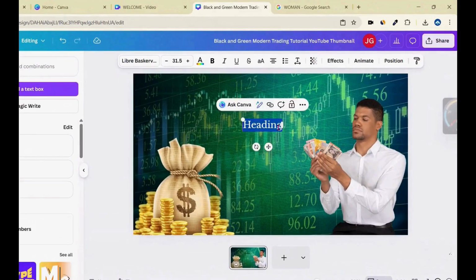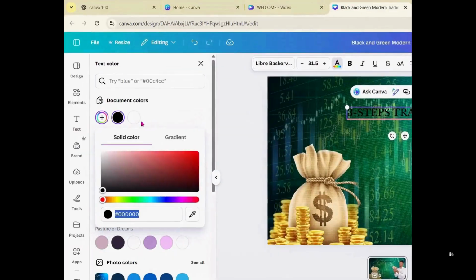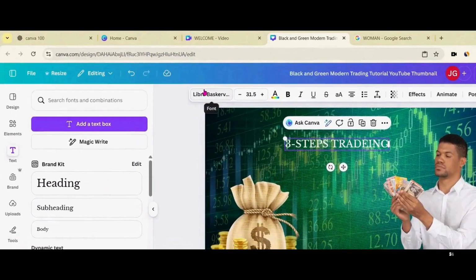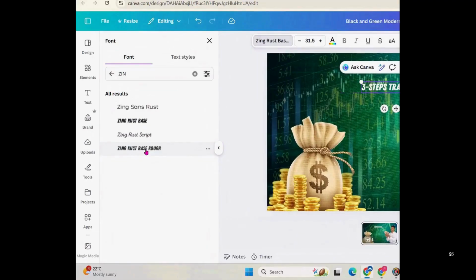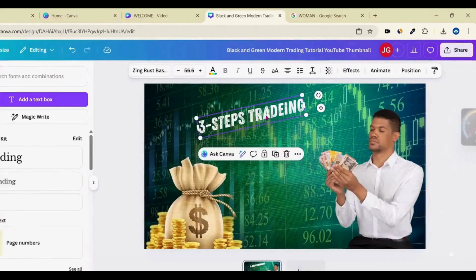Select heading. Write text. Select text and go to text color. Choose white. Choose font style. Zing Rust Base Rough. Drag to big. Select text, click on icon to rotate.